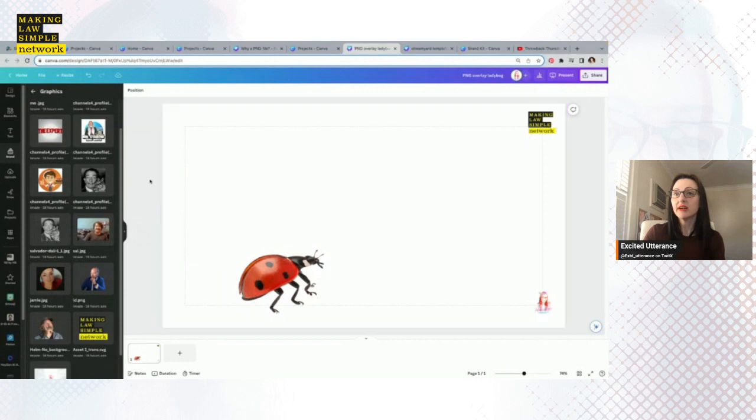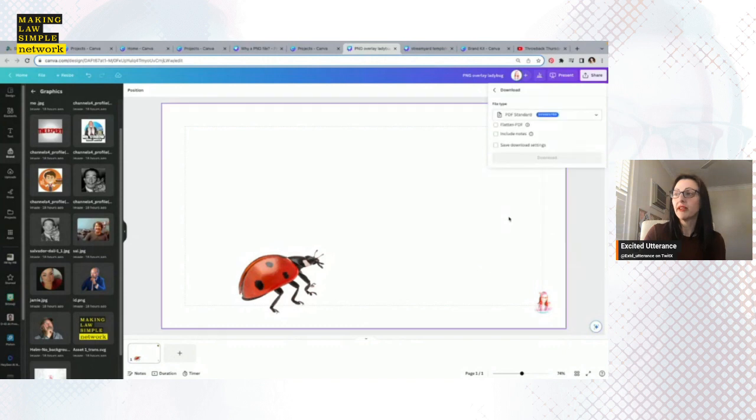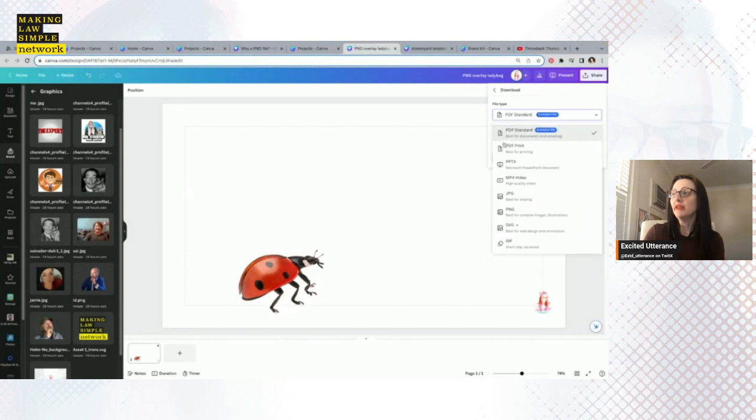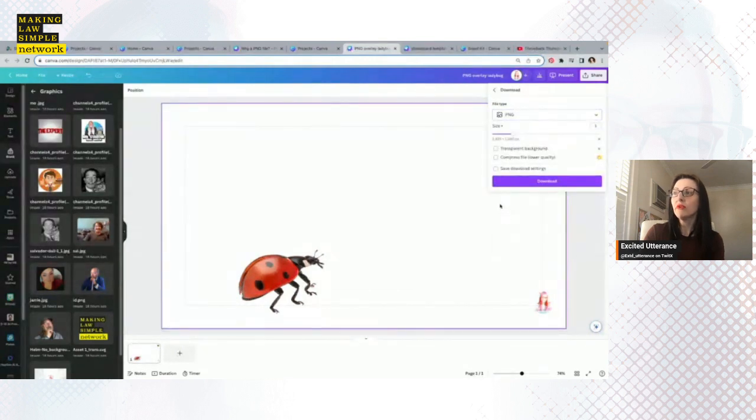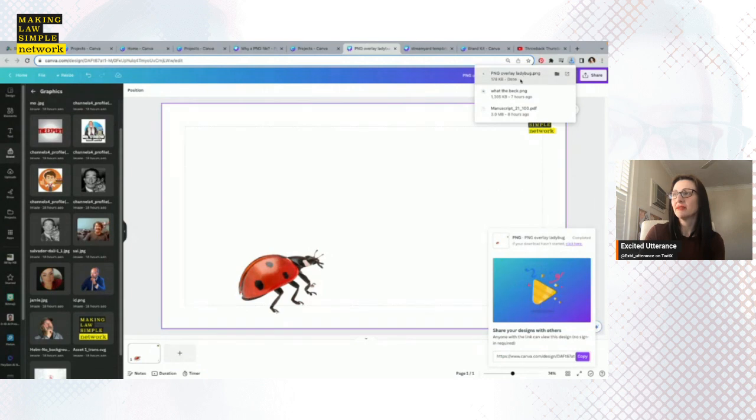Wonderful. We're nearly done. All we do now is we go to the share button in the top right-hand corner and we go to download. We press the download button. Now, this is important. We don't download it as a PDF. We download it as a PNG. And very importantly, we press the transparent background. So we click transparent background and we press download. And we make sure we know where it's going. So mine has downloaded as PNG overlay ladybug.png.